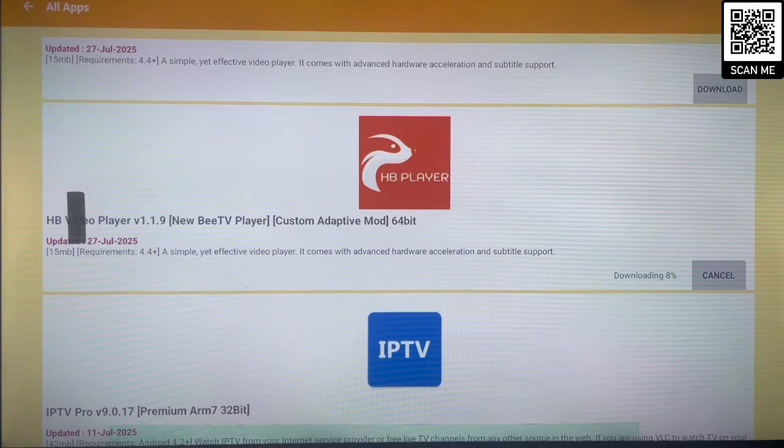So this is how you install the application. It's downloading right now. It's going to download and complete. So just wait for it to download and complete.